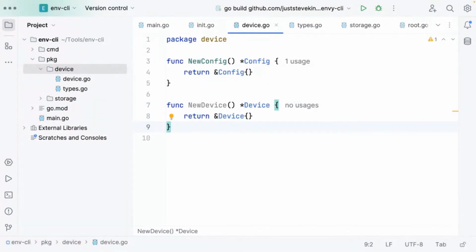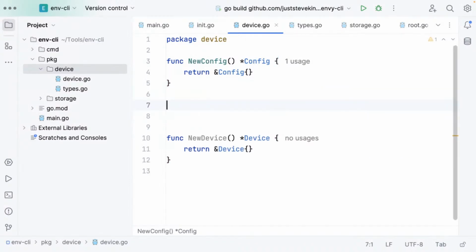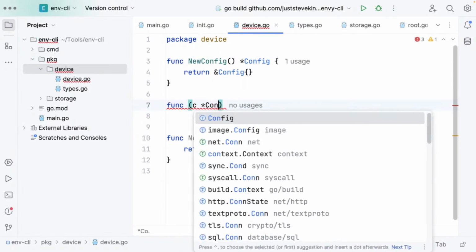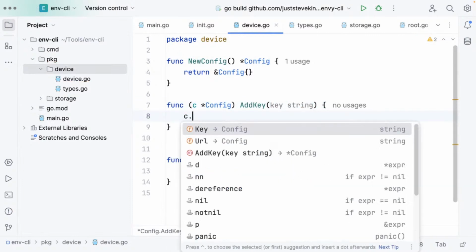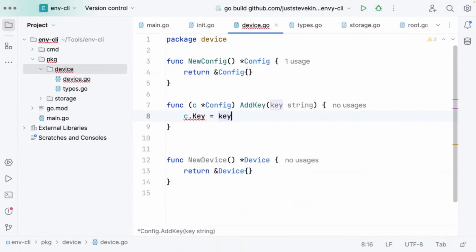Sorry, my internet was a little bit funny there. So what do we want to do? Well, with our config, we want to be able to fill that in. So func, C for config. We want to be able to do something like add a key. Our key will be a string. And that doesn't want to return anything. So what we can do is just say a key equals key.